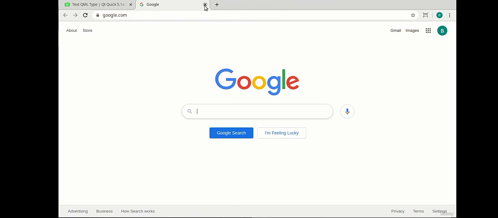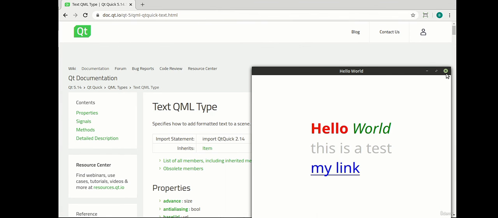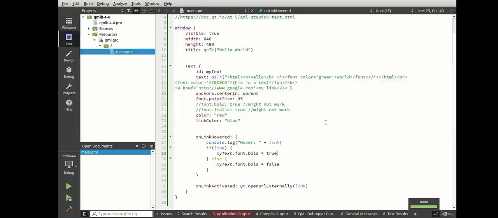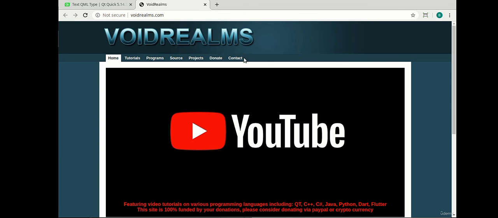Ta-da! And of course, you can nix this whole thing, go back into the code, and you can change this to whatever you want. Changing it to my website, Void Realms. Ta-da! Works pretty darn smooth.